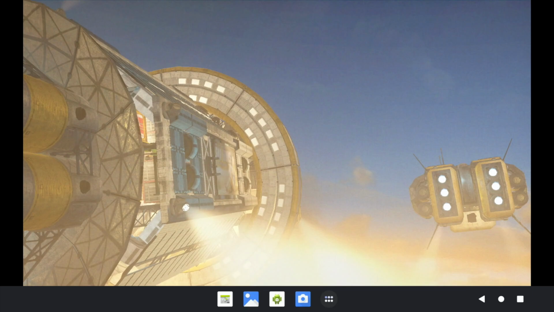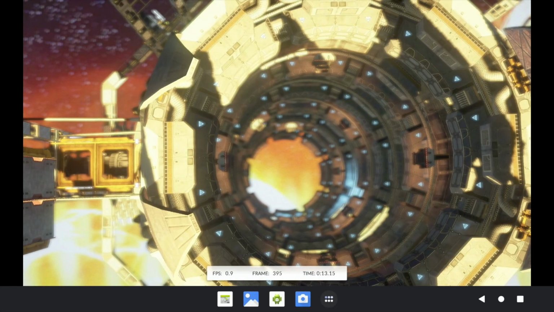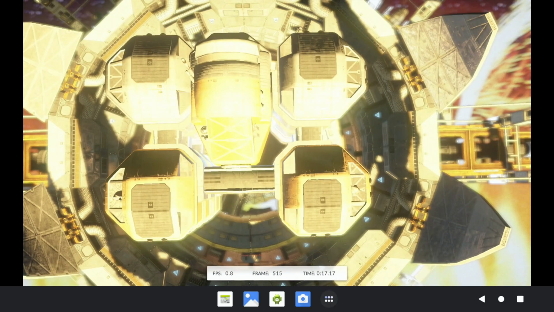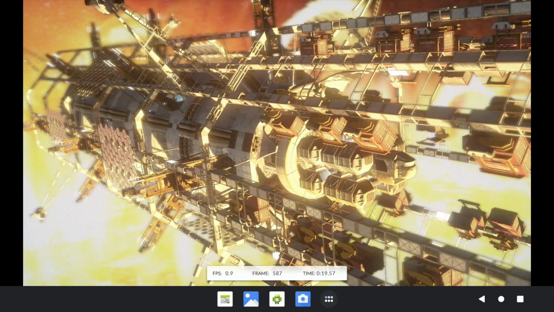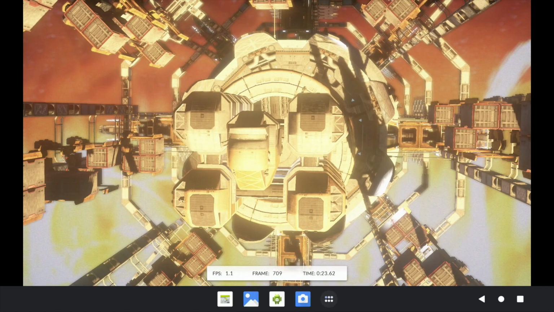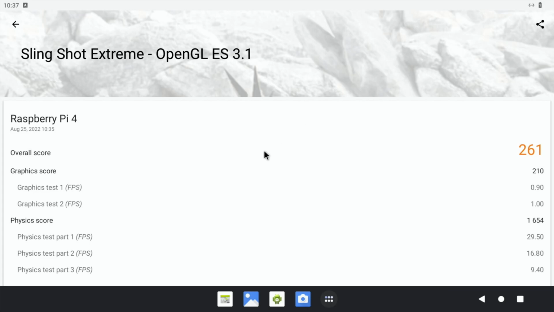The audio sounds fine. I don't know if we're supposed to have a slideshow or if it's supposed to be smooth motion. We've got 0.9 FPS, which again is to be expected. You know, the Pi 4 is a few years old now. It's not the most powerful device. I'm surprised it's not crashing. It's actually still trying to run it. Okay, so it does give me a score of 261, which is obviously going to be pretty low.